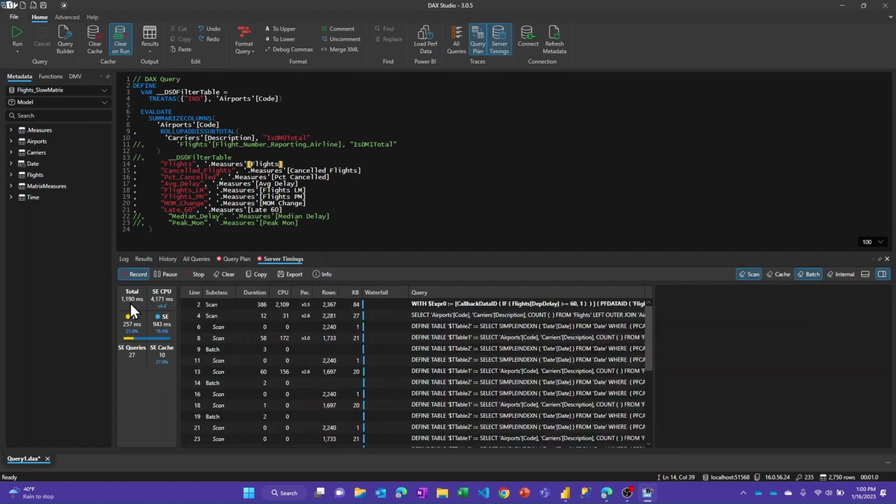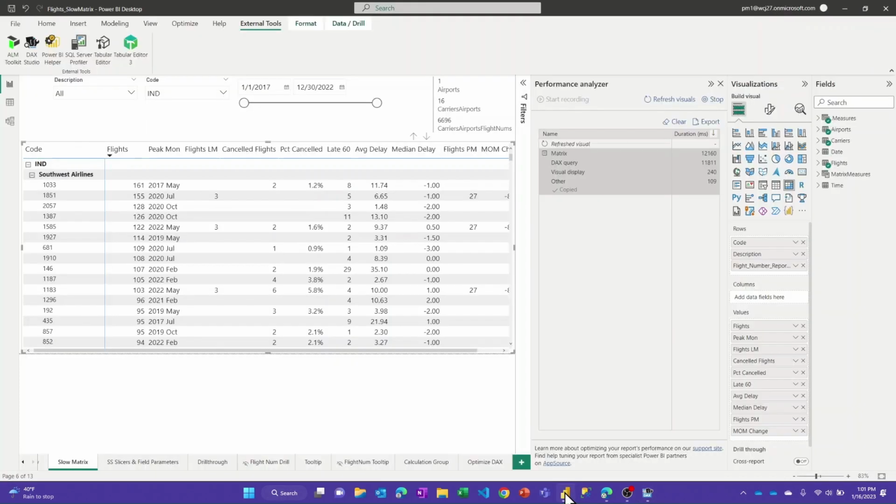Okay, not bad. So 1.1 seconds. That's a huge improvement. If I had everything expanded before with all these measures, the visual would have timed out over the 225 seconds, right? So hopefully this shows you, and so we could take that learning back to this matrix now.